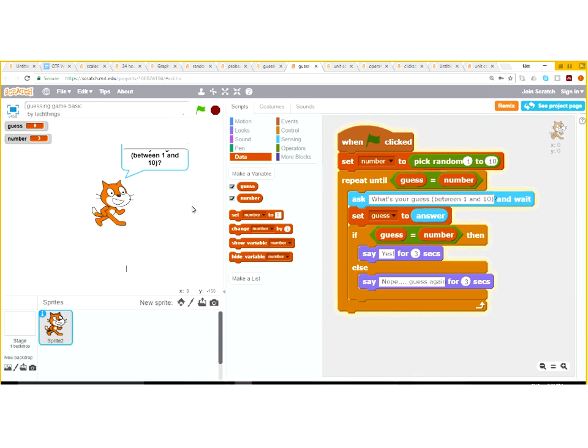So let's say I can see that the random number is 5. If I type in 5, it should say, no, guess again. And it'll wait a second because it says 3 seconds. And I'm going to type in the number 3, and it should say yes. And then it's going to stop asking the user.